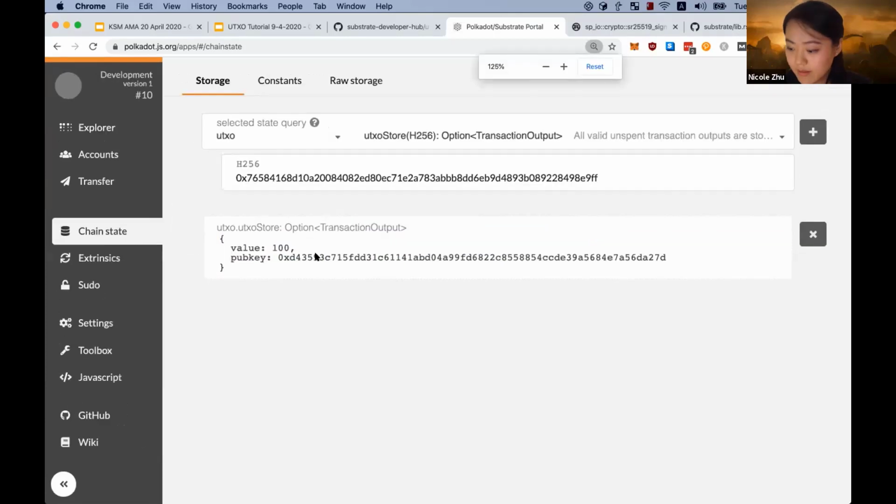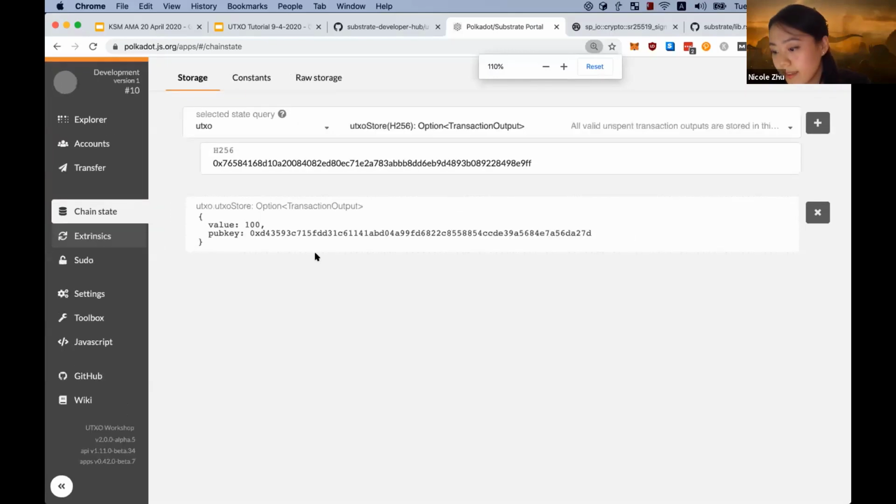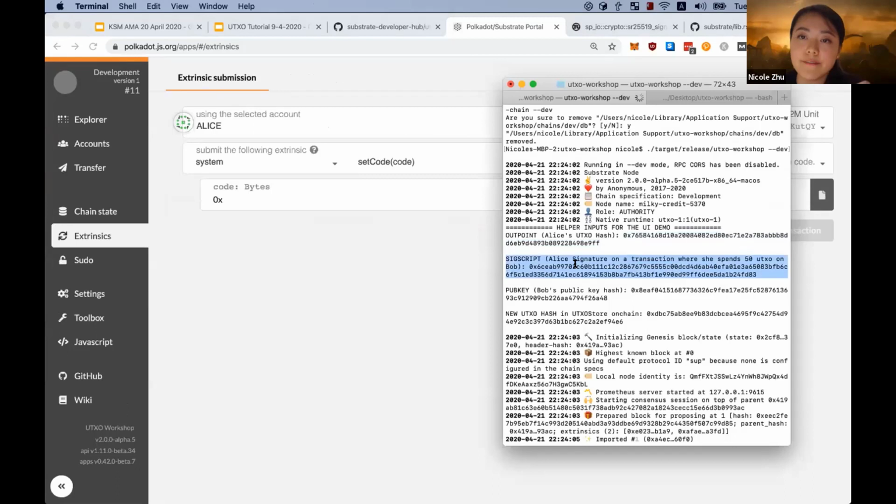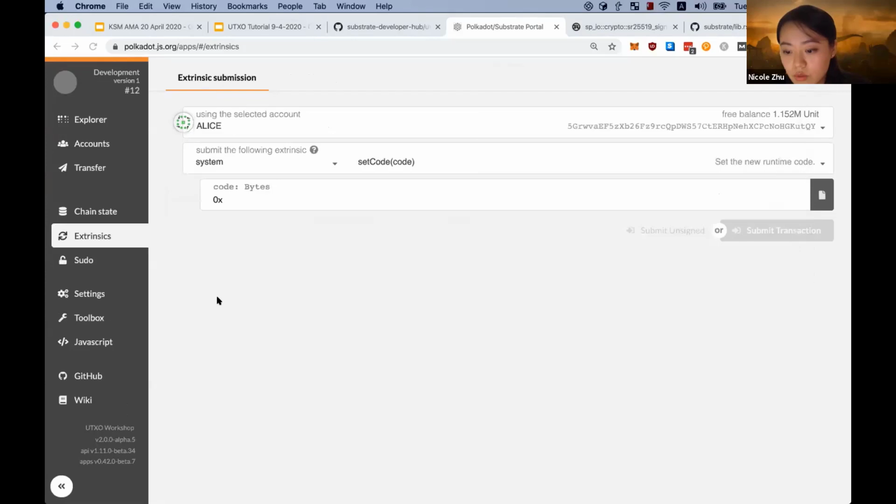Cool. So then the next thing is, suppose Alice wants to send 50 UTXOs to Bob, and then the remaining amount she will send to validators. So I've also pre-constructed what the encode and the hash for that would look like. Similarly, let's go to the UTXO model.